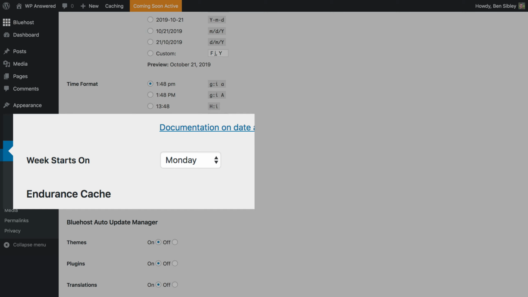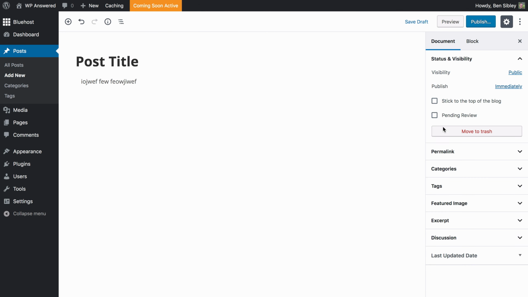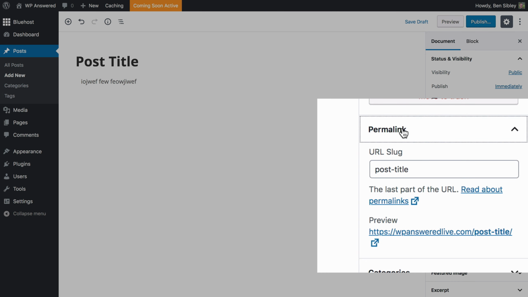setting here. Next, inside the Permalink section, you'll see that it suggests a URL based on the post title, and there's a preview of what the full URL would look like below. While creating a custom permalink, the best practices are to use all lowercase letters, replace all spaces with hyphens, and remove any articles like "and" and "the."